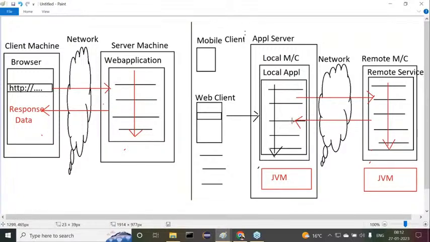The remote service will give some response. Then it will prepare the response, and that final response will be given back to the web application. Got it or not? This is another layer of clients. This is a perfect distributed application.